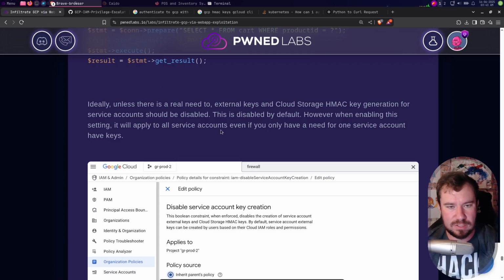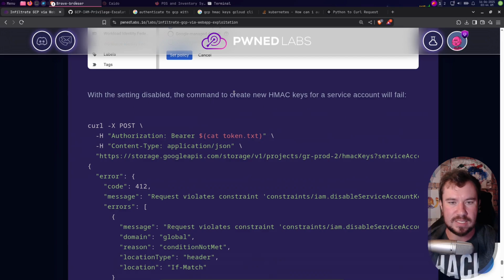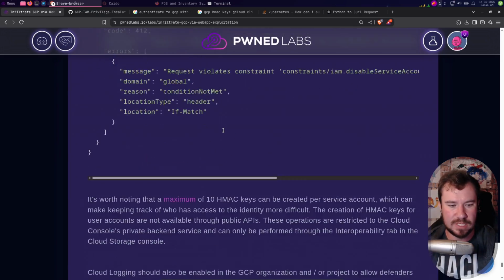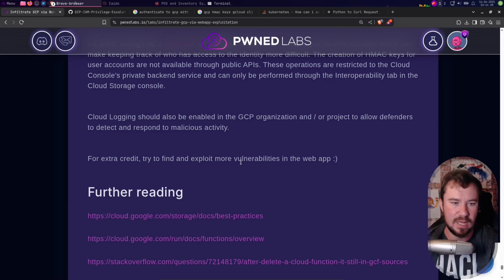So ideally, unless there's a real need to, external keys and cloud storage HMAC key generation for service accounts should be disabled. So, I mean, that was a big issue. The service account we compromised had that permission. And we knew from the Rhino GitHub and my own privilege scanning script that that would be vulnerable. It's disabled by default. However, it was enabled. With the setting disabled, the command to create new HMAC keys for a service account will fail. It is worth noting that a maximum of 10 HMAC keys can be created per service account, which can make keeping track of who has access difficult. Cloud logging should be enabled.